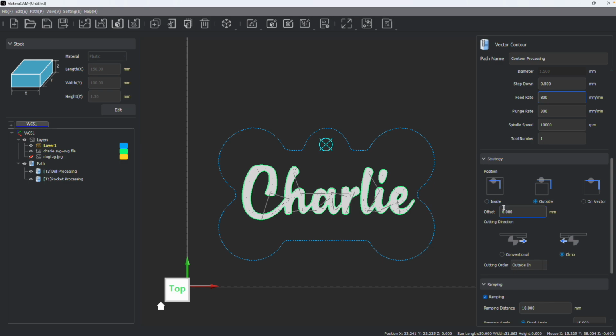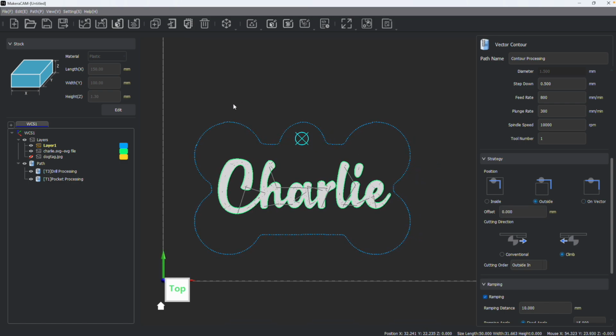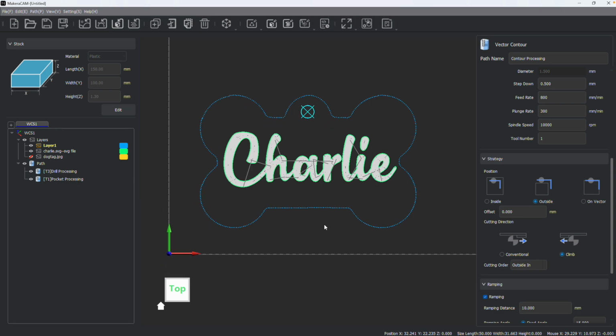We can then choose the path strategy. Outside will run around the outer perimeter, which means that the entirety of the design will be retained. Inside will run along the inside, which will actually remove the width of the bit from your material, and on vector will cut directly on the line. Any of these options works, but typically you would use outside if the design that you imported is the size that you'd like your final product to be.